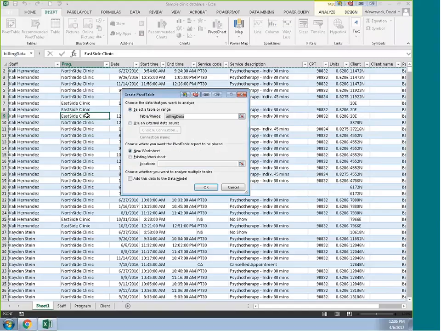As long as your cursor is in your table, when you go to insert a pivot table, Excel is going to assume that you want to use the data in your table to create your pivot table. So best practice when you're building a pivot table off of a table: make sure your cursor is in the table when you do your insert pivot table, and then you'll be all set. You can use an external data source. That's something that we'll talk about in the third of the series.